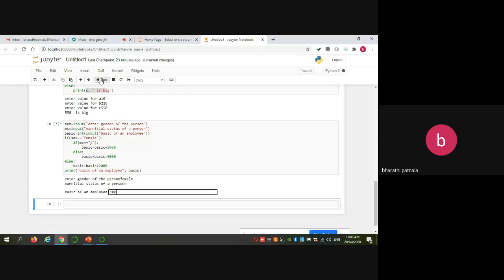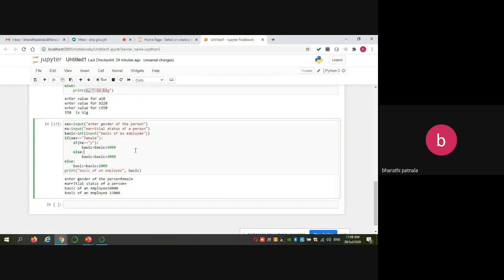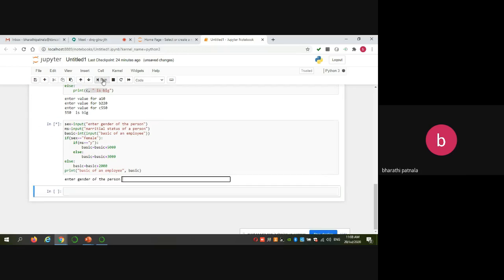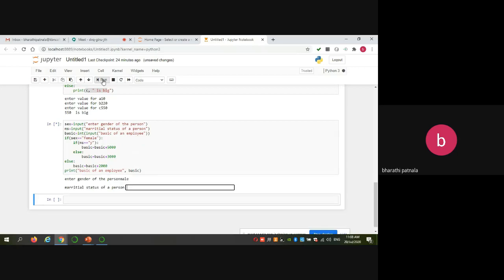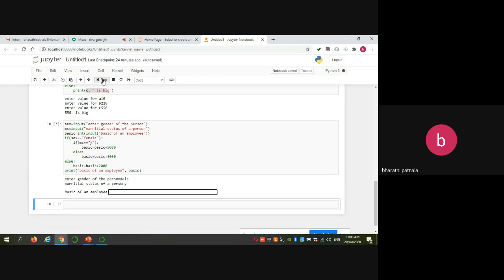Marital status no, 10,000, the output is 13,000. Okay, now the gender of the person is male, whatever the marital status is, we are simply incrementing only 2,000, so the output is 12,000. Okay, so this is the output for nested if.